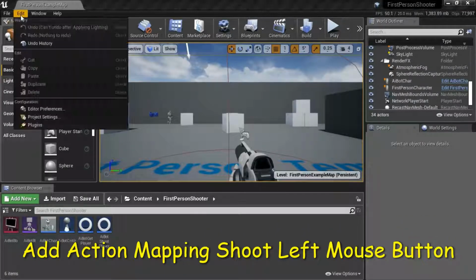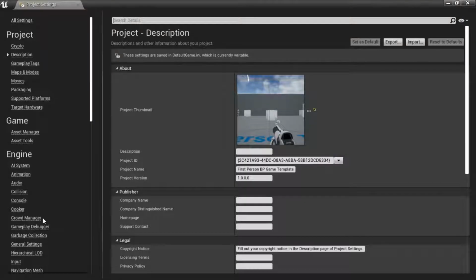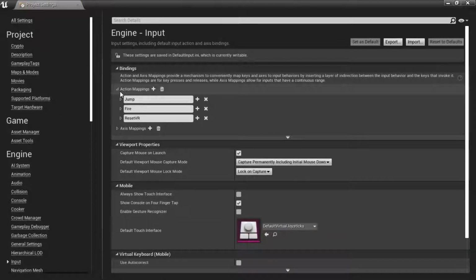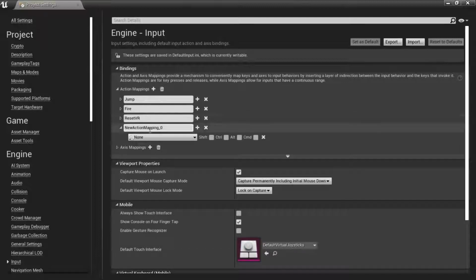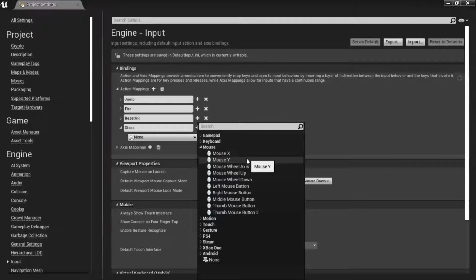Go to Edit, Project Settings, Input, Action Mappings, Add Action Mapping, name it Shoot, go to Mouse, left mouse button.